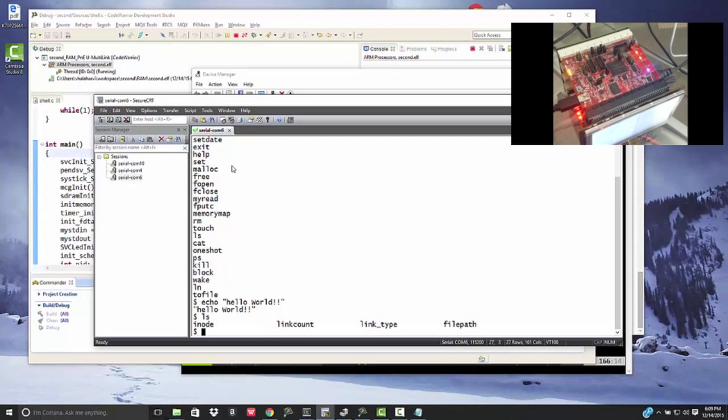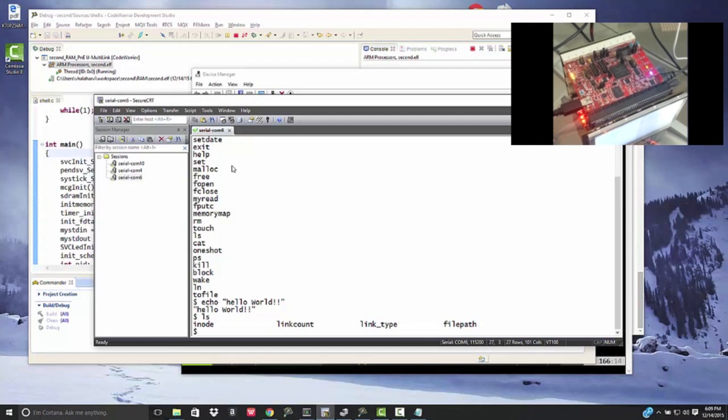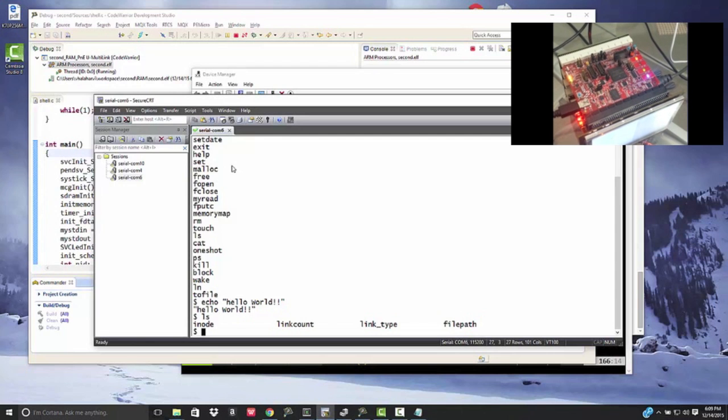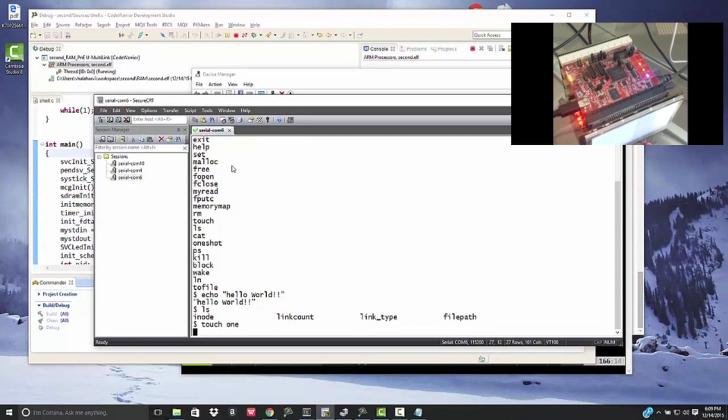Okay. ls command. Right now, I don't have any files in my file system. I do have the device files initialized, but I don't display those to the users. So when you type ls, only the regular files get displayed. So as you can see, there are no files right now. So I can create some files using the Unix-like touch command.